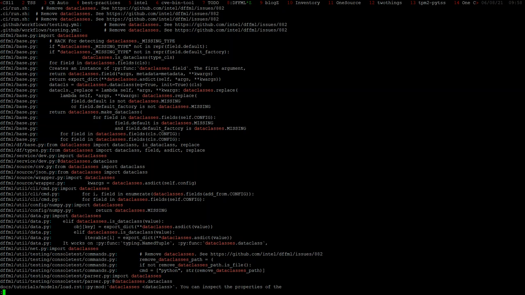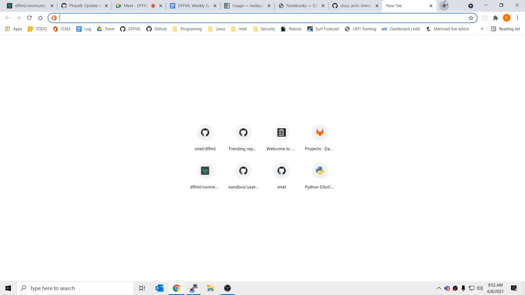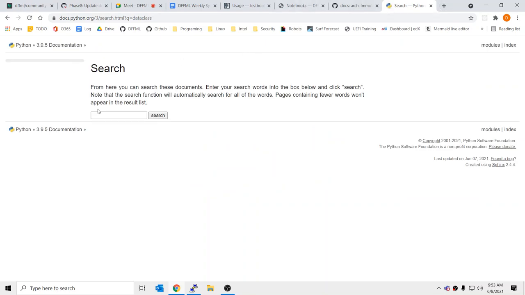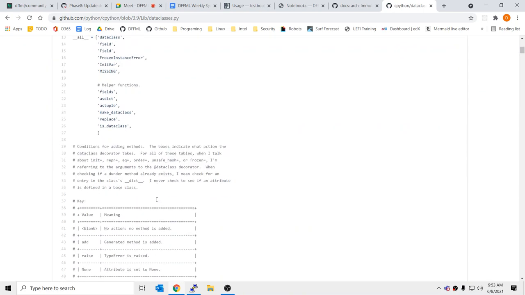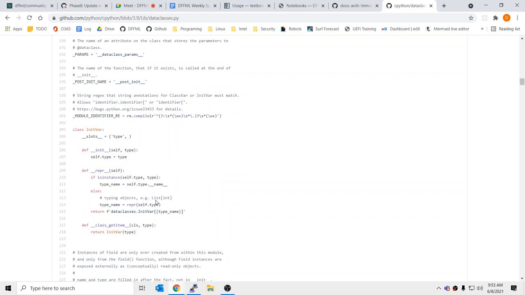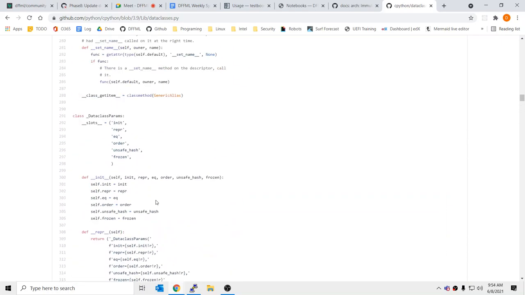I'm trying to decide whether there's a way around ditching the data class library or not. Because there's just some stuff that data classes define that is nice. So I think what we want is to make sure that we aren't using frozen right now. So I don't think that's an issue.